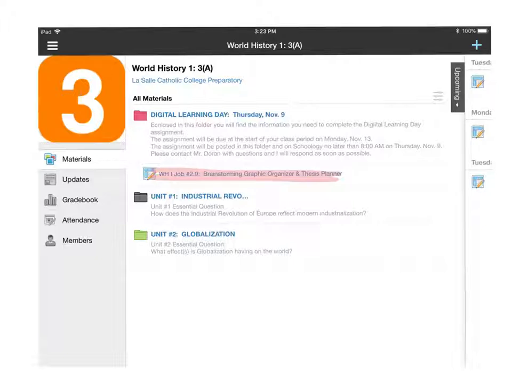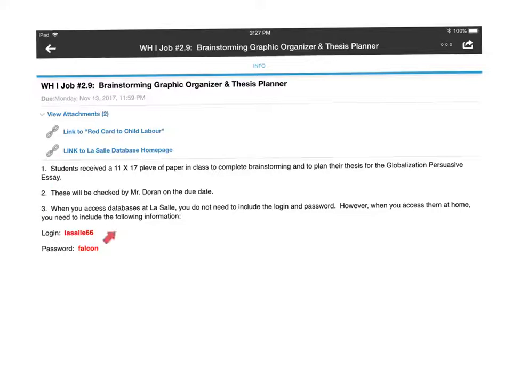And we're going to be working on the graphic organizer and thesis planner that we got the paper copy of in class on the last class before Digital Learning Day. So if you open up this assignment right here, which is also over here in the upcoming, you see this assignment. You received your 11 by 17 piece of paper in class. And there's two attachments here we're going to use later. You also have this video attachment, which you've already accessed. But anyway, we'll be talking more about this in a minute.